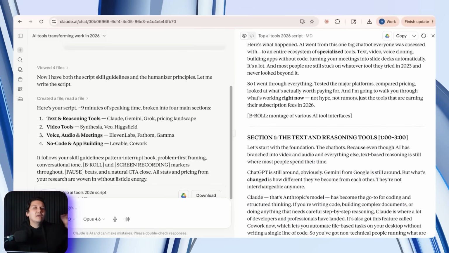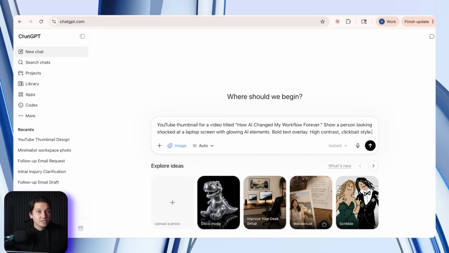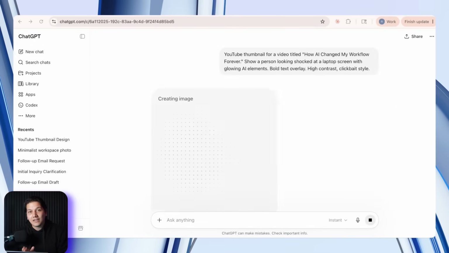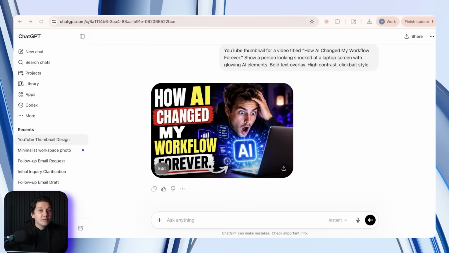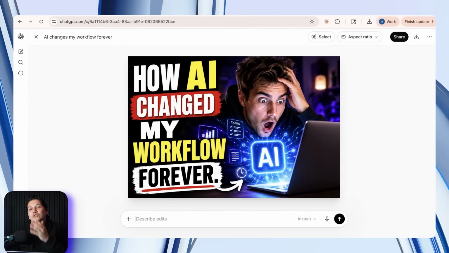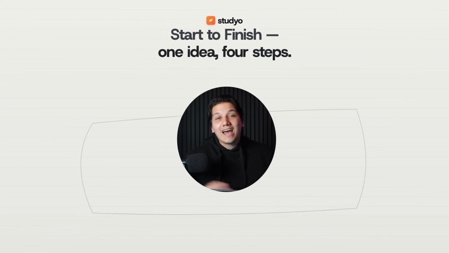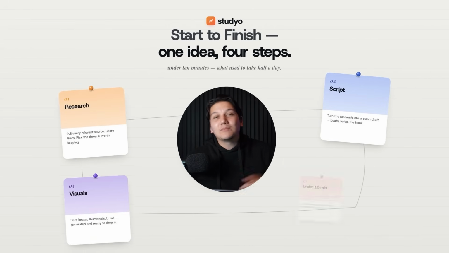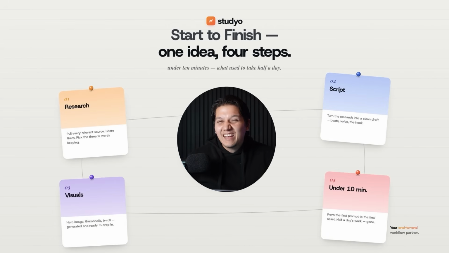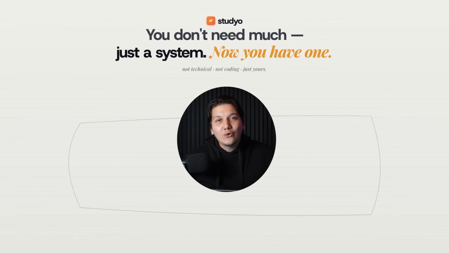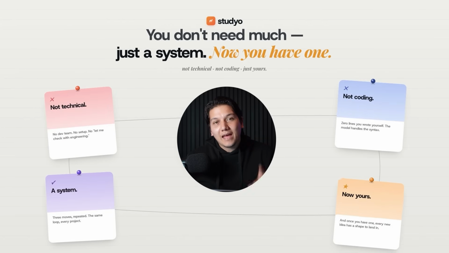Then I take the key message and I create the visuals. And then I describe the thumbnail that I need. Now ChatGPT generates image options, or I can just jump over to Canva AI and I can build my full social post. And that's about another minute or two. Start to finish, one idea turned into research, a script, and visuals in under 10 minutes. And this is something that used to take me half a day. You don't need to be technical, you don't need to code, you just need to have a system, and now you have one.